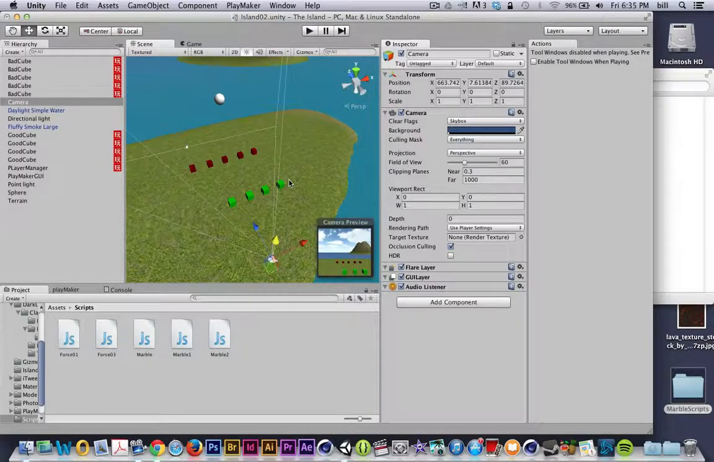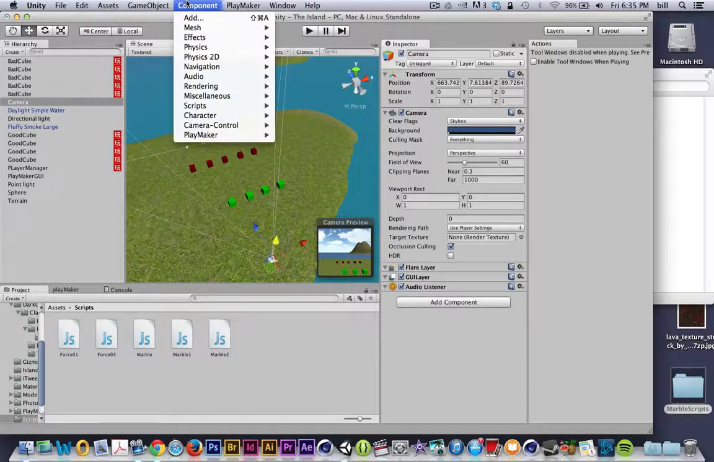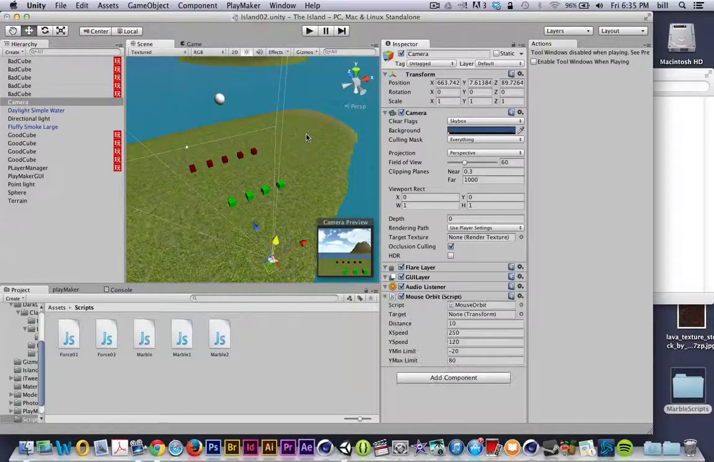So the next thing I need to do, it's a two-step process. The first thing is, with the camera selected, I want to use some of the scripts that Unity has provided. So I'll go to Components, Camera Control, and I'll choose Mouse Orbit. Once I do that, because I chose Mouse Orbit, I now have the Mouse Orbit script attached to the camera that I had selected. Then I need to load my sphere, my marble, whatever your target is, into this target field here. So I'm going to go find my sphere, and I'll click and drag and drop that into the target.